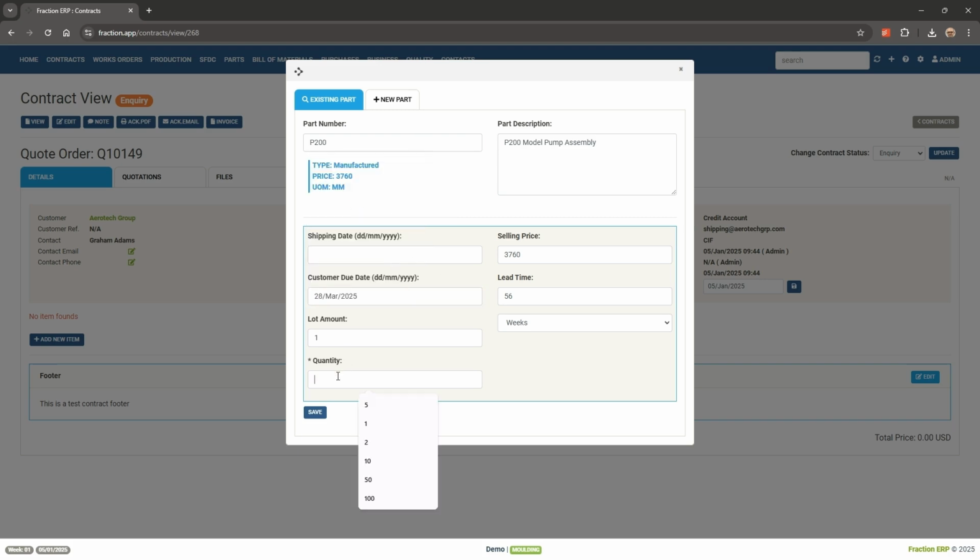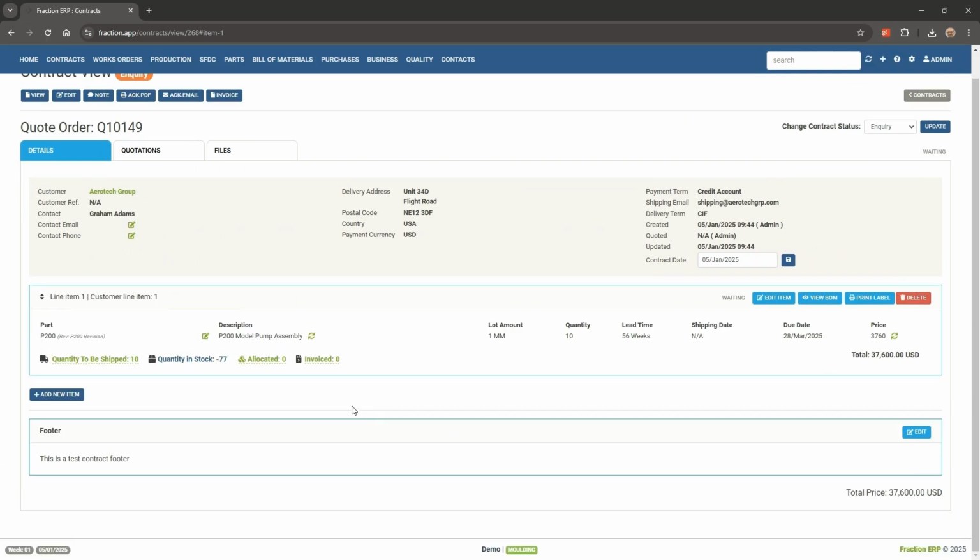Let's have a little bit of time to do that. I'm going to do an order of 10 of these things and press save. Now, apart from the interesting amount of quantity in stock, this is a basic quote. Now, there's no footer information on here, which I can edit and actually change it for my footer. This comes through from the options that we configured right at the very start.